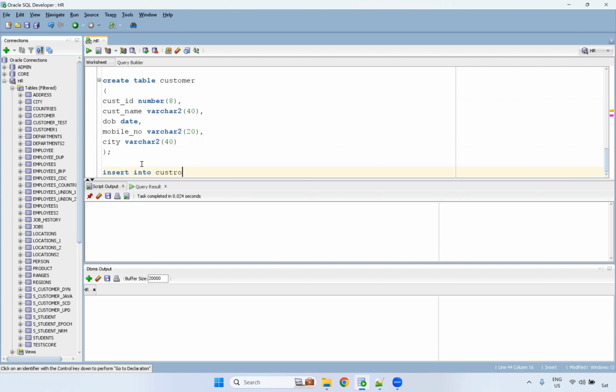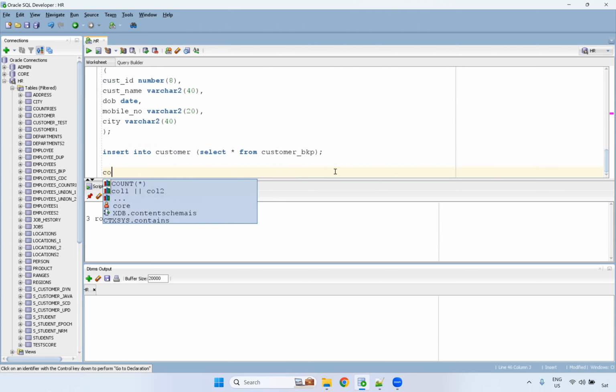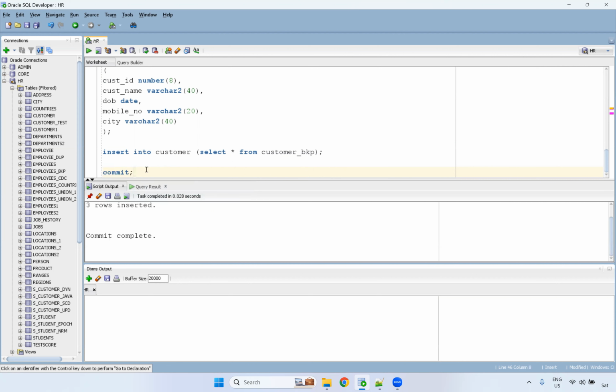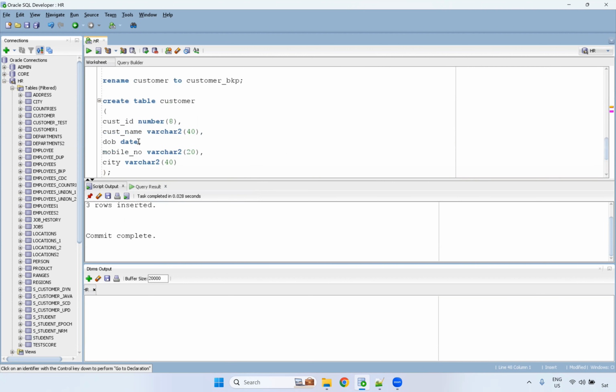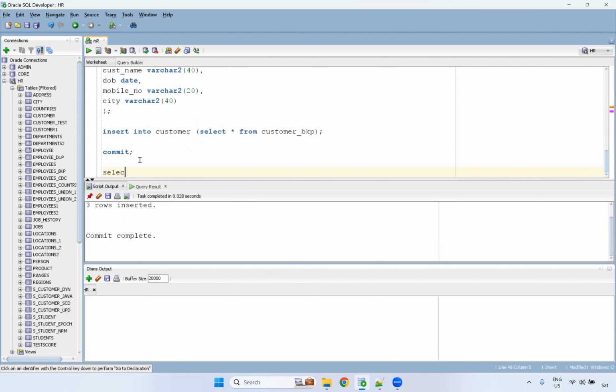Insert into customer. Select star from customer backup, right? Select, execute. Three rows got inserted. After inserting, what should I do? So commit it. Even if you see this, suppose I want plus 91 for this particular column. If you check the customer table, there won't be any plus 91, right? But I need plus 91.